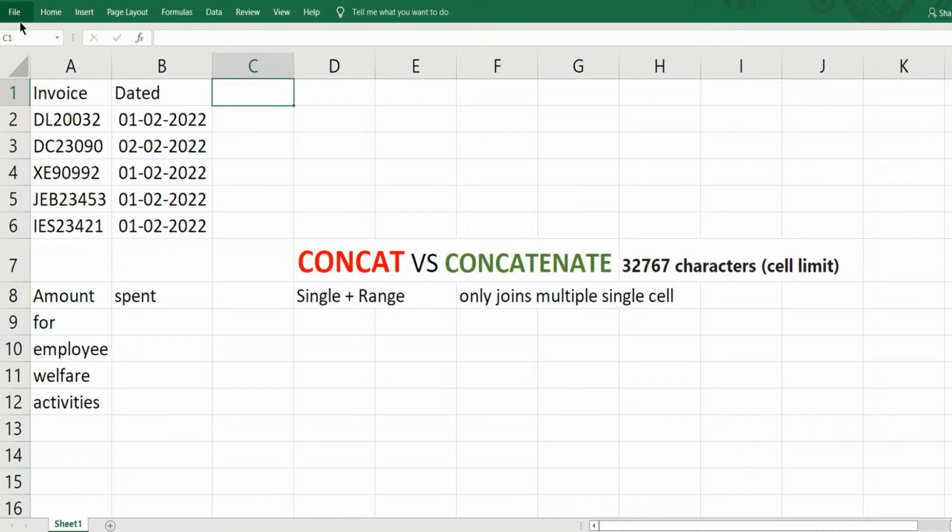This video is about the latest version 2019 CONCAT formula, why we have to use it and what is the main difference between CONCAT and CONCATENATE. The main difference is that in CONCAT we can give ranges, whereas in CONCATENATE we can join only multiple single cells.